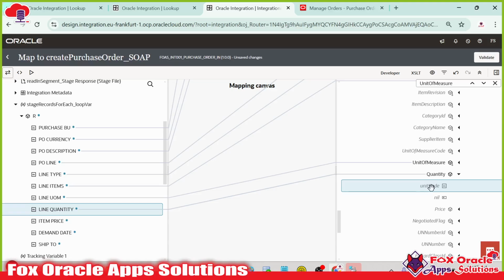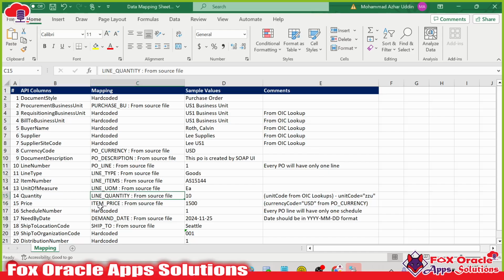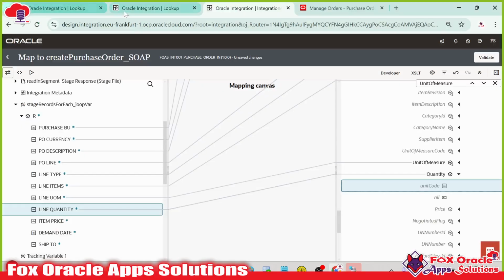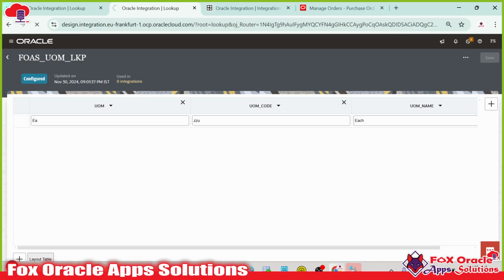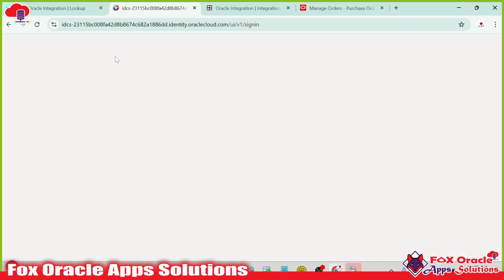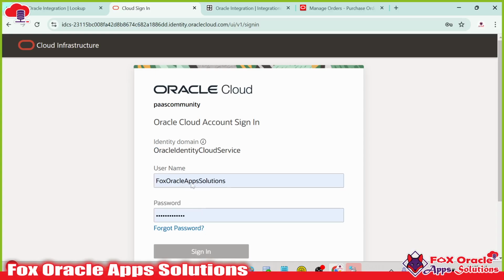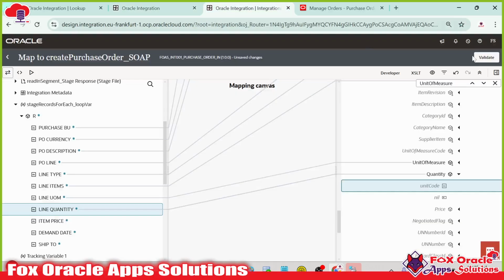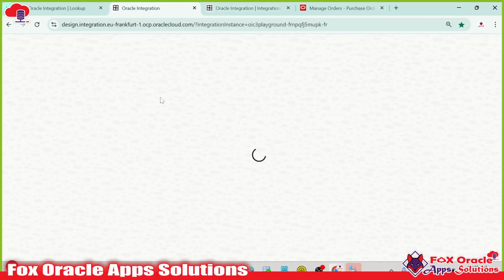And what will be the mapping for this unit code? So if you go to the mapper, this unit code is required, and this unit code will be an OIC lookup value from the unit code ZZU. And we already created the lookup for that, right? So in the lookup, if you see here, we created this lookup, that FOSUM lookup. This lookup will take value as UOM. Sorry, it got refreshed again. Let me validate. I will show you that here.